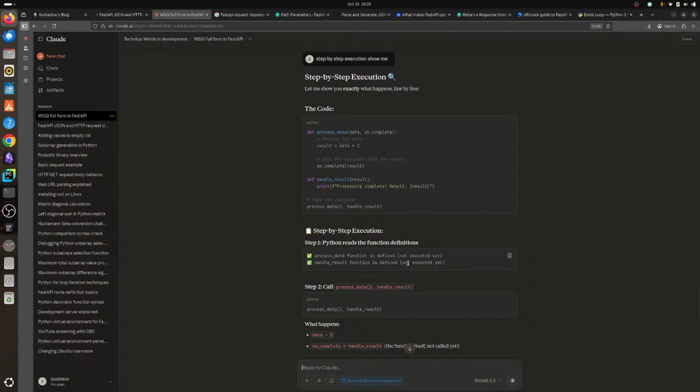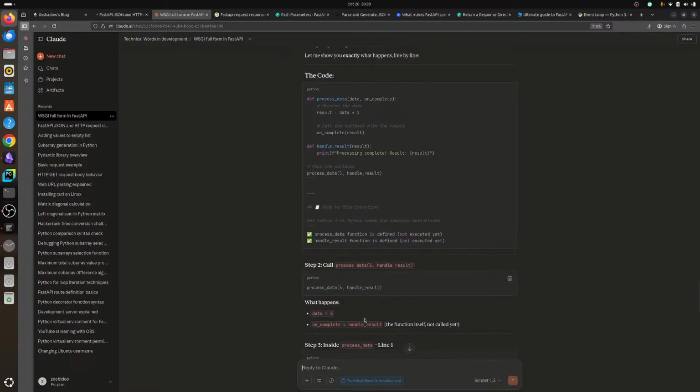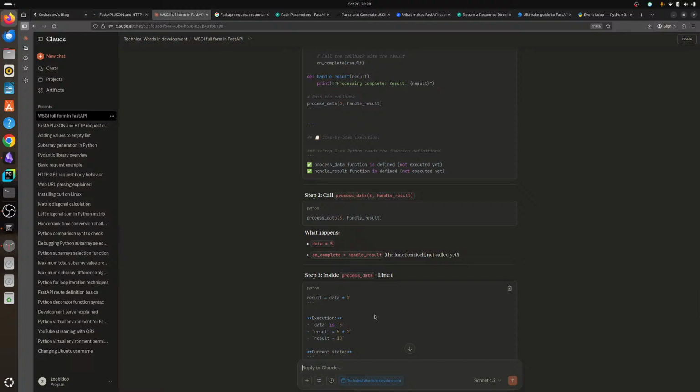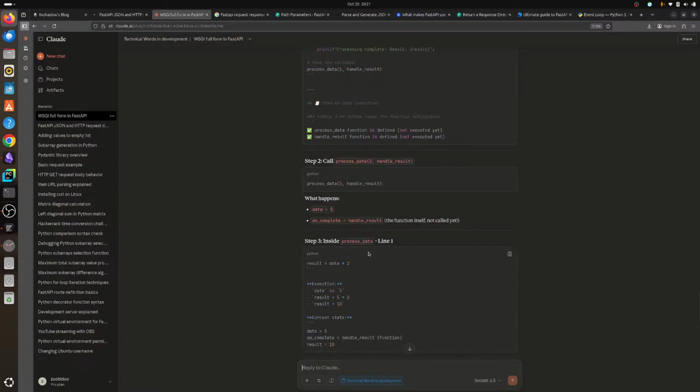The handle result function is defined, not executed yet. Step 2, call this process data function. We finally give the 5 and handle result, the function itself, not called yet. On complete equals handle result, obviously. When we are calling the callback function, meaning we are passing another function, it will actually execute the passed function. So it first did the result data into 2, then execution started.